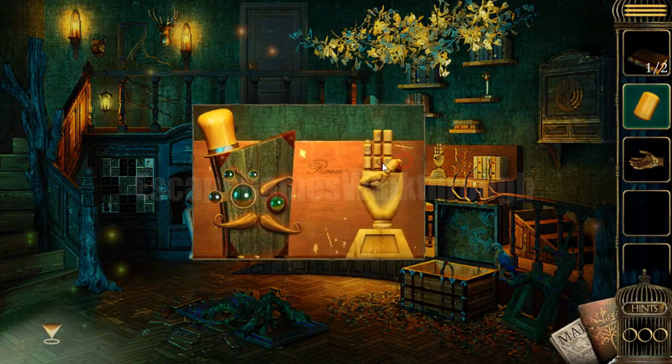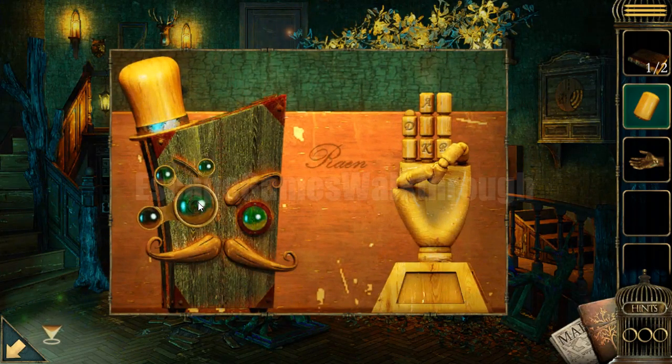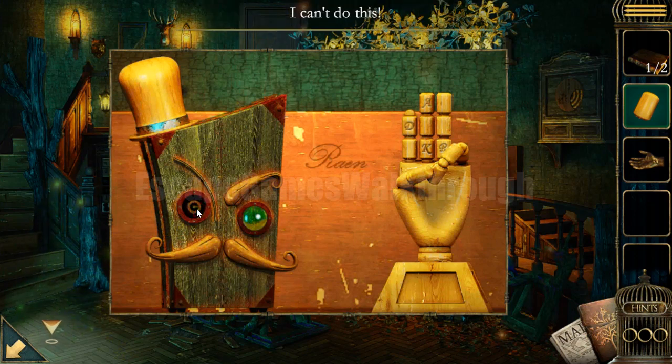Next, here's a strange face. We can take away this gemstone, and here's a keyhole.